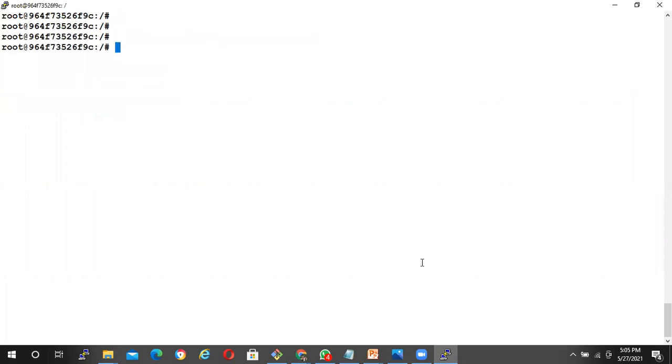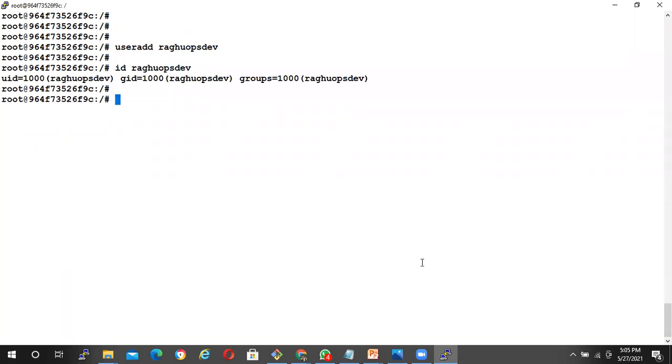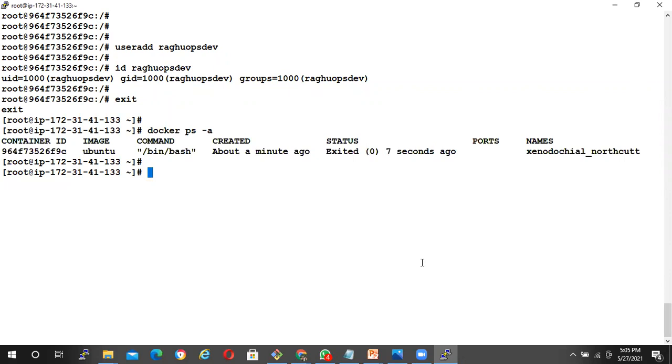Now, can I create a user? Yeah, the user is created. Is it there? Yes, it is there. Fine. How do you come out of the container? I can use exit. But when I do exit, what will happen? The container will stop. This is like shutdown. So if I do docker ps -a, the status shows it went into stop mode.